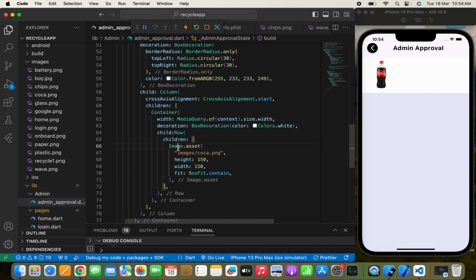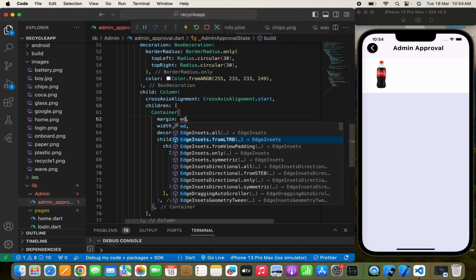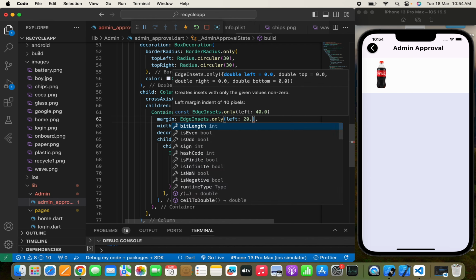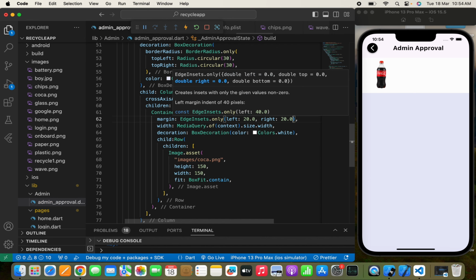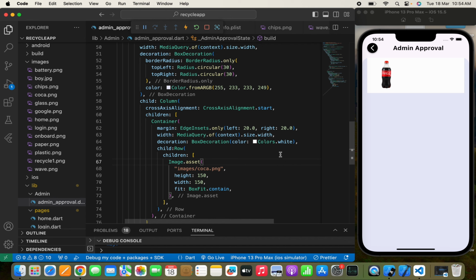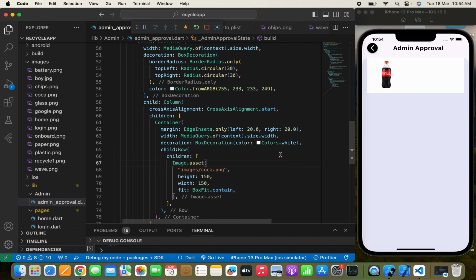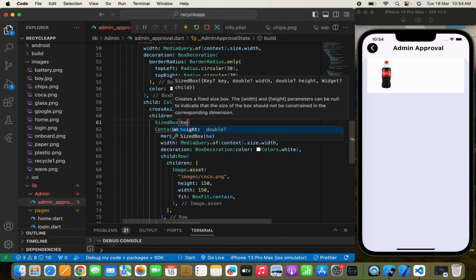Now once we have shown this, first I'm going to pass the margin as well. So let me pass margin, EdgeInsets.only, from the left 20.0, from the right 20.0, something like this. Now we can just pass the space from the top. So I'll just need to pass the SizedBox. So I'll write SizedBox height 20.0, which will be enough, I guess.